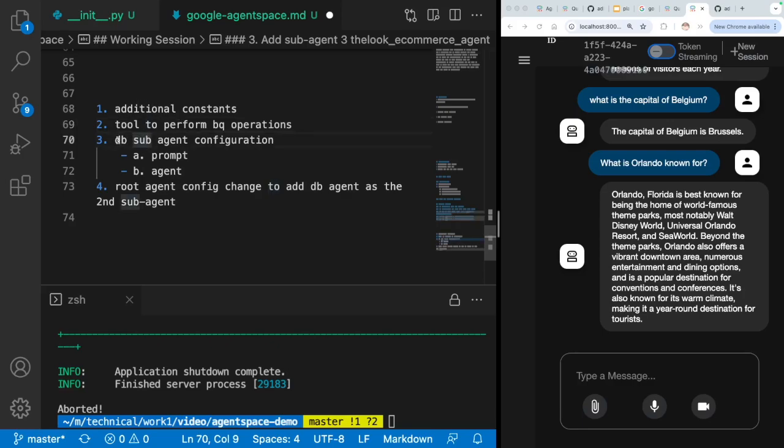And the third step is we will need to build the DB sub agent that really uses all of this information to perform the operations needed. And lastly, we will need to change the root agent configuration to add this additional sub agent in the root agent definition.